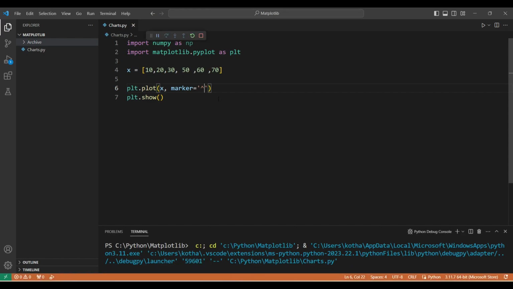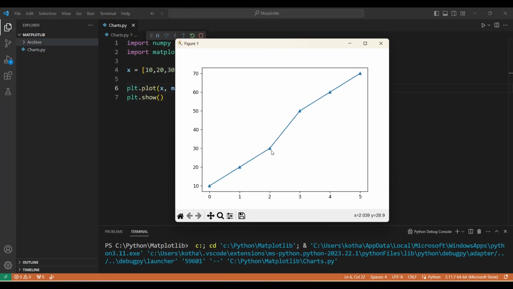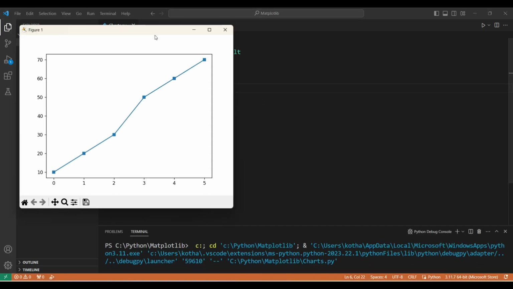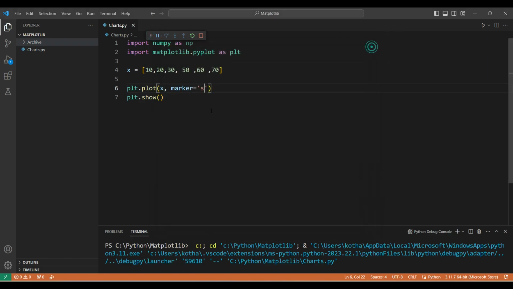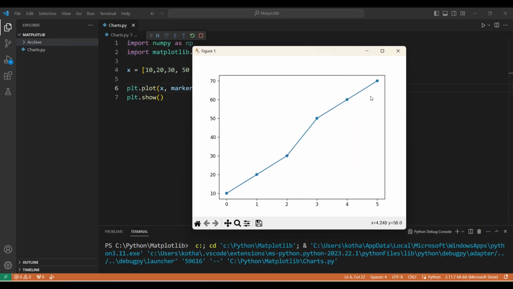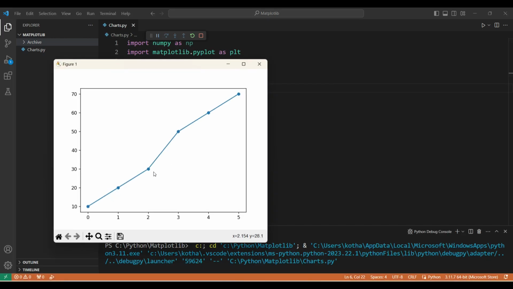In place of asterisk, you can draw with triangles. See, it has been changed to triangles now. If you want a square shape, you can mention it as s. See, the data points are now squares. You can change to p for pentagon. See, now the data points have changed to pentagons. You can change it to hexagon with h. See, now the data points have changed to hexagons.